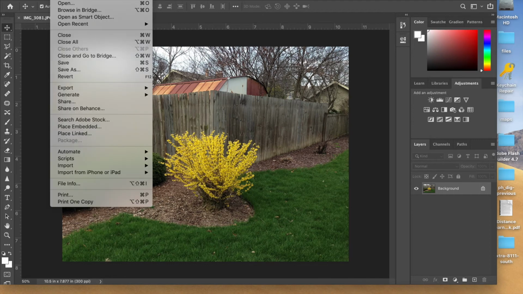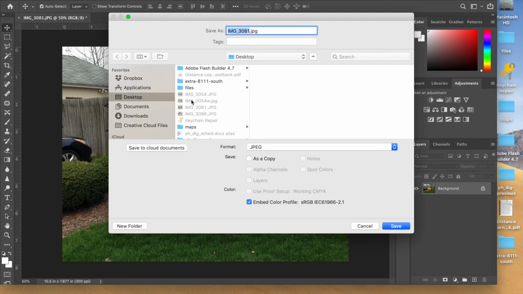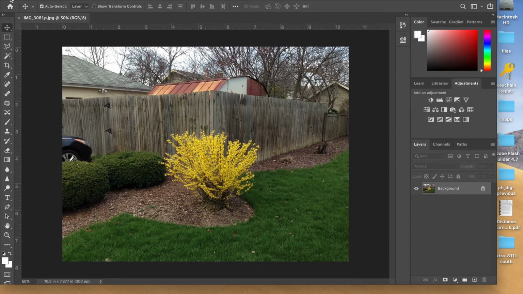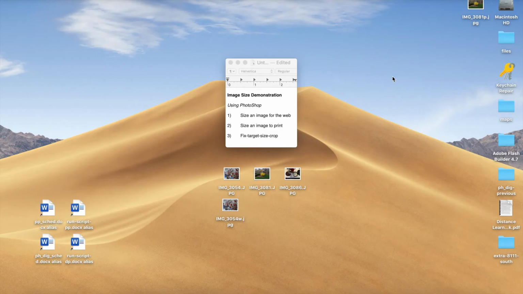Again, I want to rename this. Let's say Save As, and I'm just going to add a P here for print. And go to the desktop, same place. And that's why you want to rename things, so that you don't lose that original file, by adding that letter P.